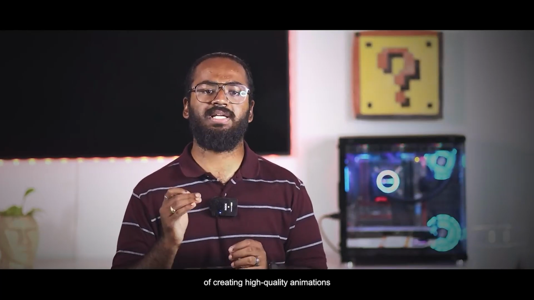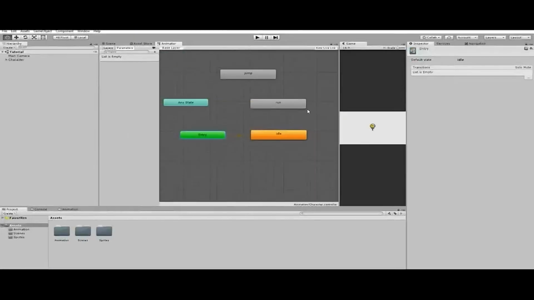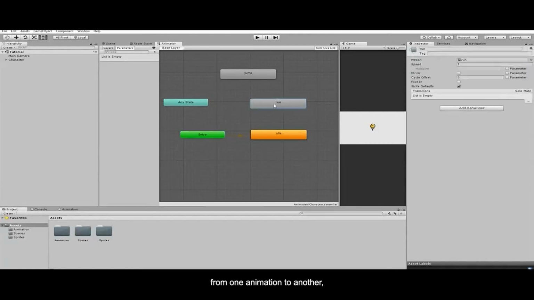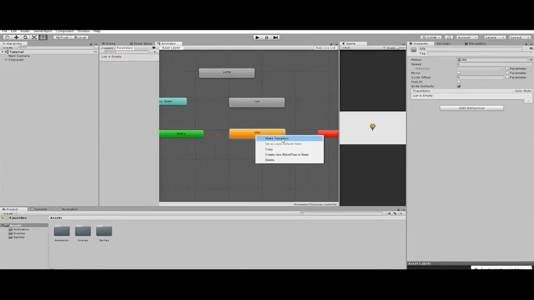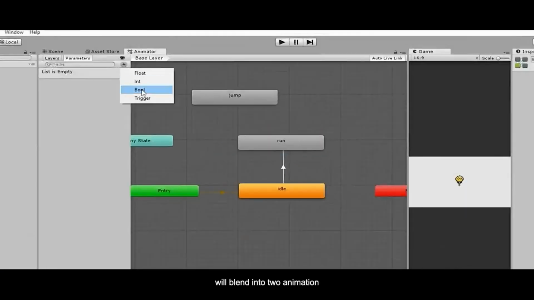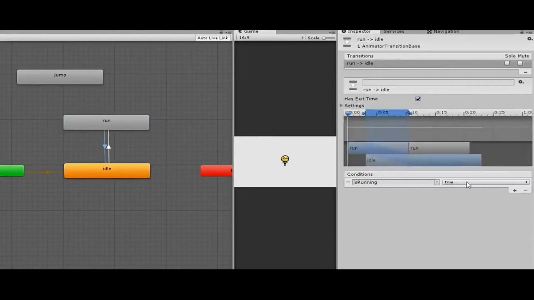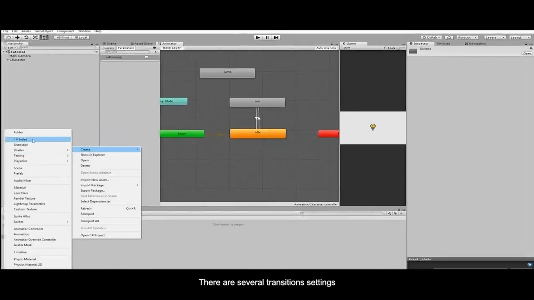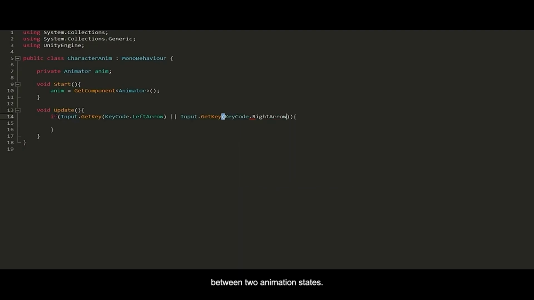Animation state transitions are an essential part of creating high-quality animations in game development. They allow for smooth and seamless movement from one animation to another, making the gameplay more immersive and engaging for players. When a transition is triggered, the animator controller will blend the two animation states together based on the transition settings.